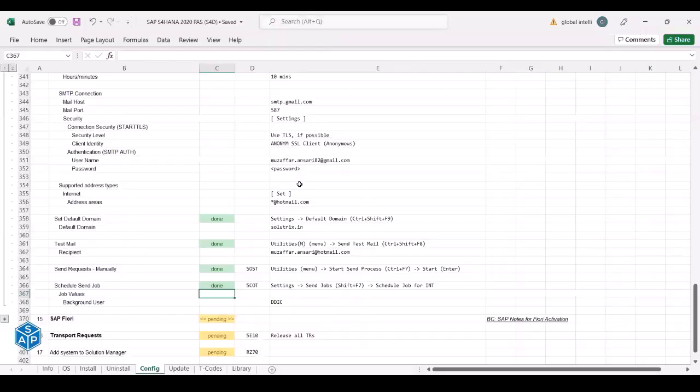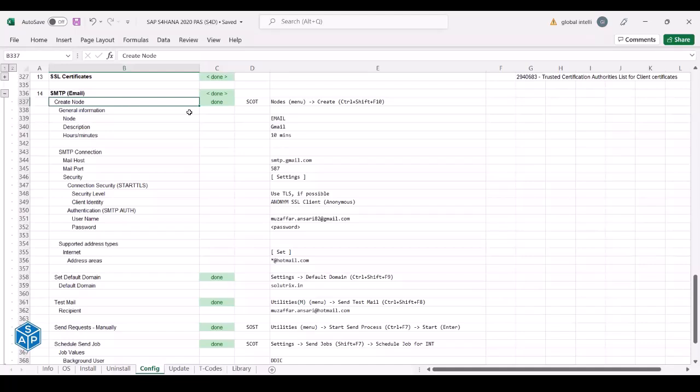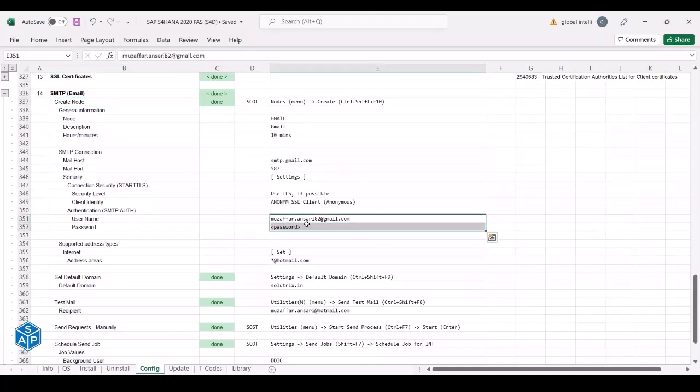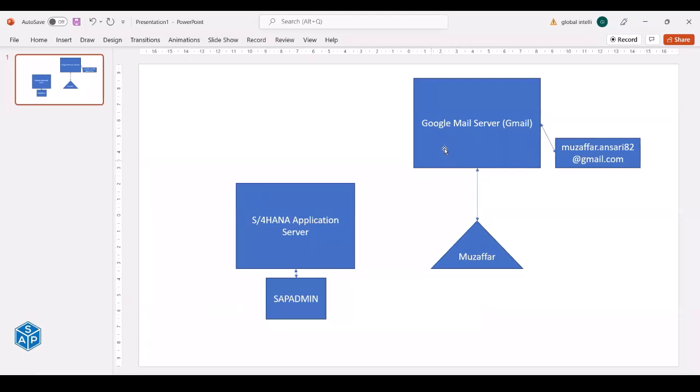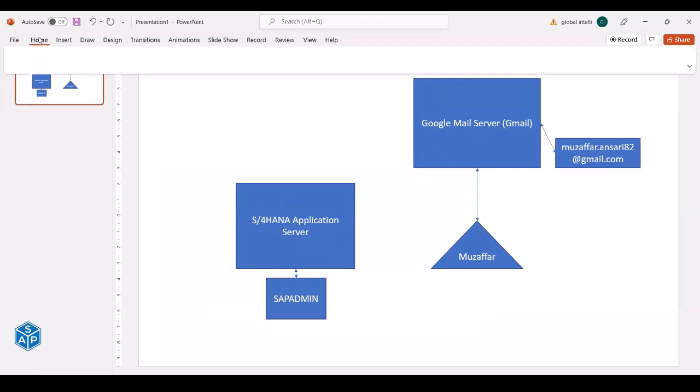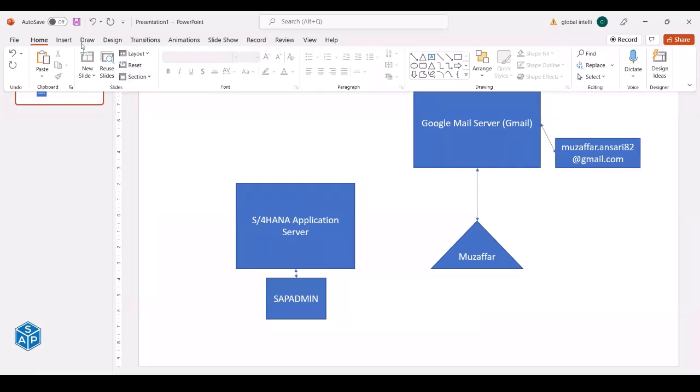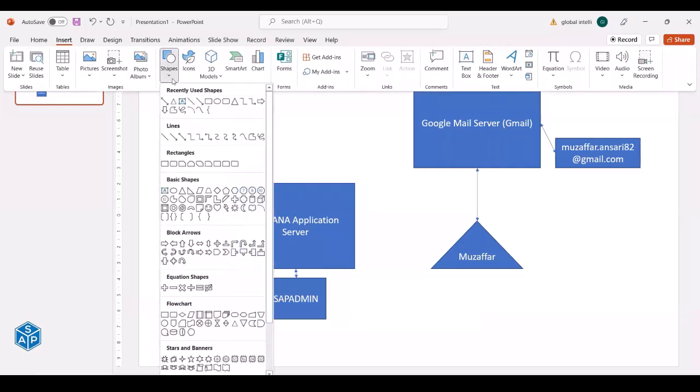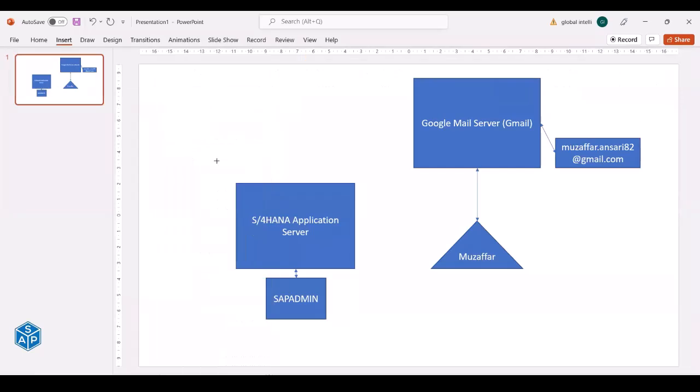So this is the configuration for creating the node. In creating the node, you have to do all this configuration. You have to give the user ID and the password by which you will be authenticated for sending email. For example, you will create a user here and you will configure this application server. So now this application server will be configured with the user of gmail.com. This is the user, sorry, muzaffar.ansari@gmail.com.